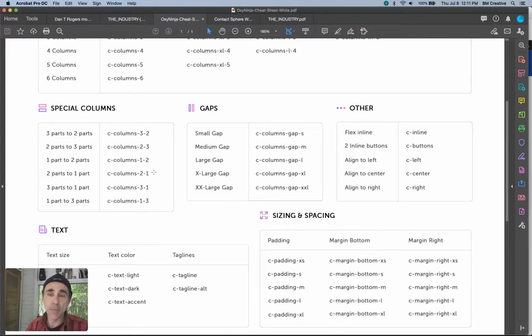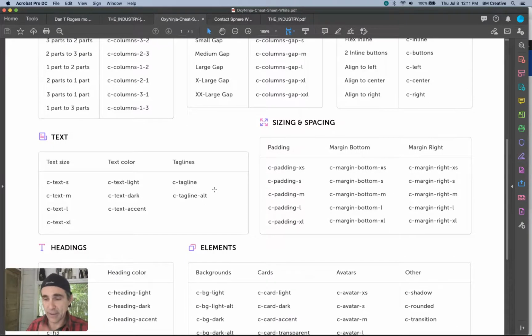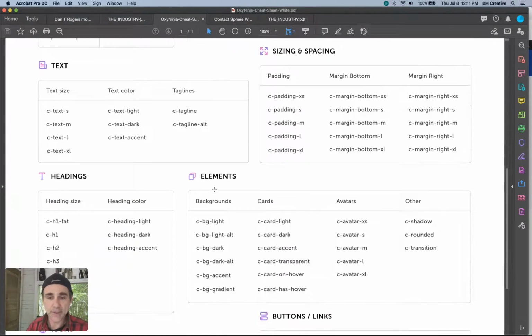When I'm working in Oxygen, I don't really use this when I'm doing the grid, because most of the time I'm using dynamic content, and it's just easier and faster for me to use the built-in grid system that comes with Oxygen. But this is good to have. I like it, and I use it sometimes.